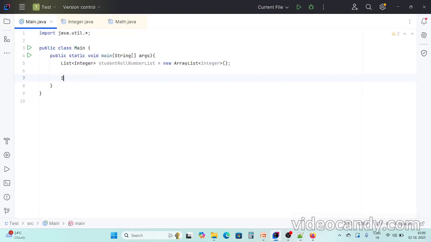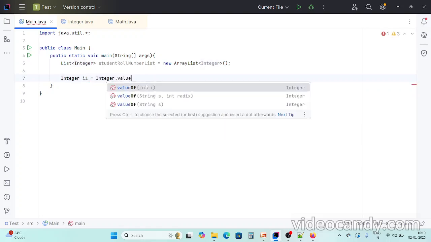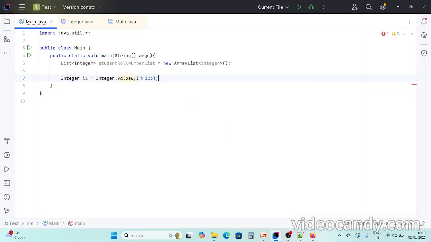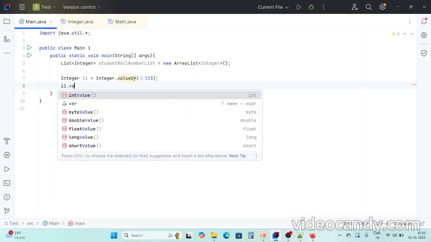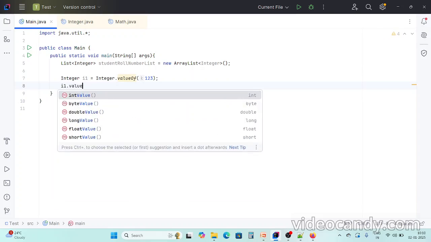Now let's say you have an Integer. You have Integer i1 equal to new Integer, you already have a wrapper class, Integer.valueOf of, let's say 12. Now to convert it, what can I do? i1 dot value. So if you see here, the integer can be converted.